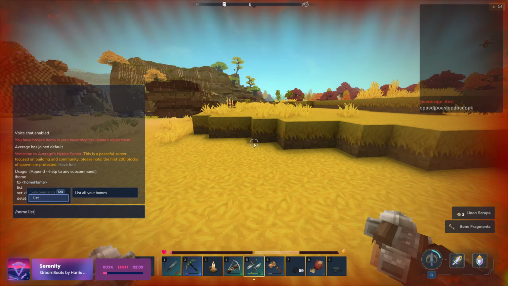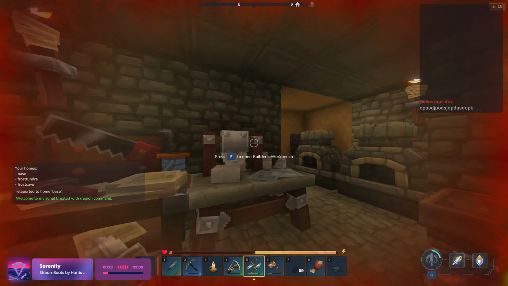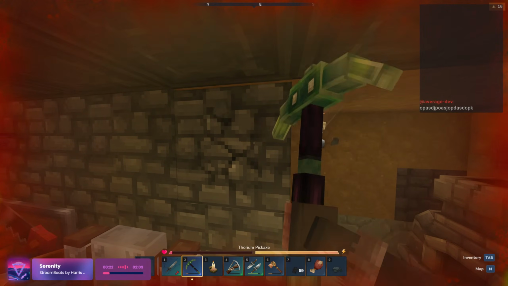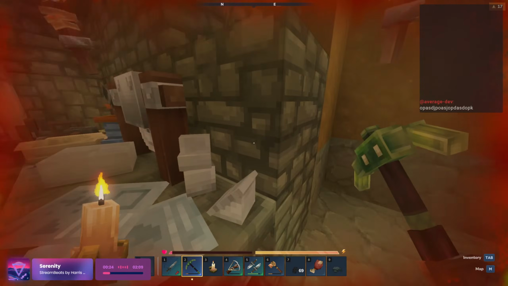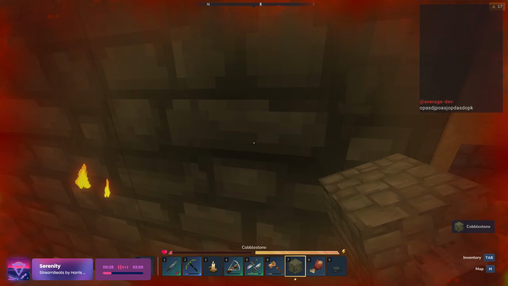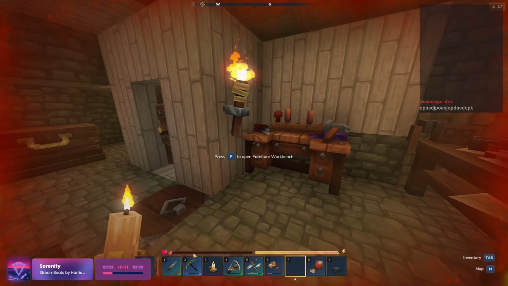My god. Where are my homes? Home, TP, base. Hell yeah. Okay, everything works perfectly except I'm not getting... oh shit. Whoops. Oh, get off. God damn it. I need to stop breaking this. How do you use this plugin?